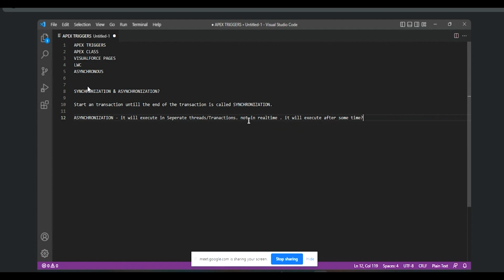So why do we need the asynchronous process and synchronous process in Salesforce? Do you have any idea? Do you know about the limitations? Salesforce has limits, which we call governor limits. If you already know, we have a lot of governor limits because we are on a cloud platform. We have to write everything within those limits.